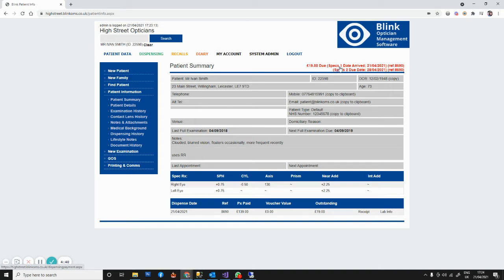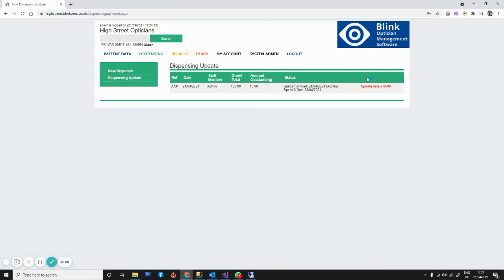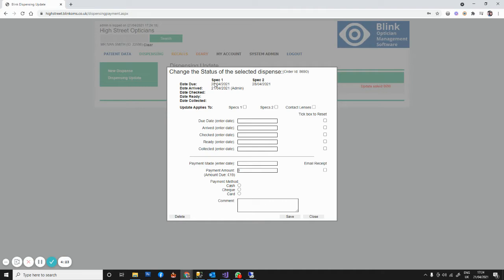So there's one here, specs 1, they've actually arrived back from the lab on the 21st of the 4th, and specs 2 are due back on the 28th of the 4th. If I wanted to update those dates, I can click on that red text. It takes me into this dispensing update page where I can click on update this particular sale and specify various dates. So date due, date arrived, checked, ready, and then finally collected for both pairs of specs.